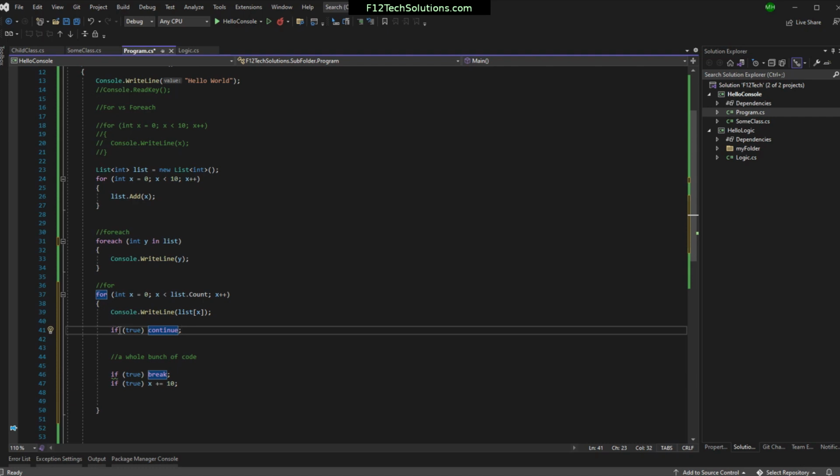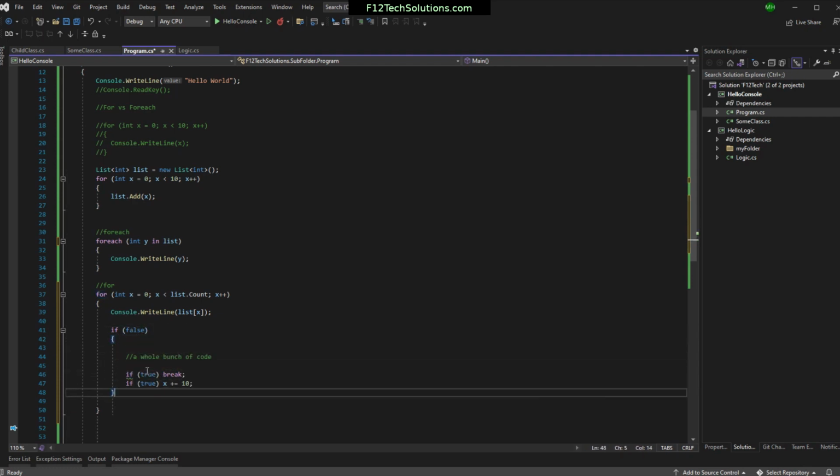It's not really necessary because you could get the same thing by saying if false, and you could do that. But it's all about readability. Okay, well, does that cover most of it?